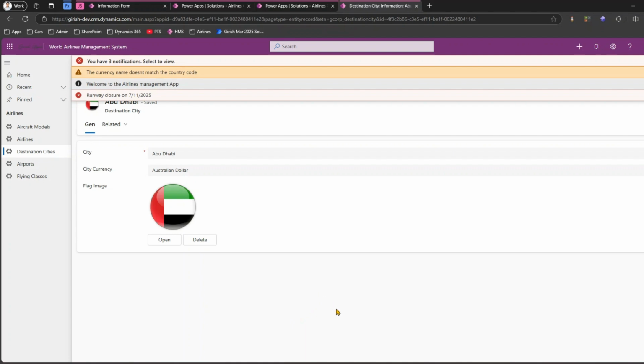But the goal of this exercise is to make you aware of how to use the form notification to set that information, like warning, error, and information, and present it to a user in a readable format.